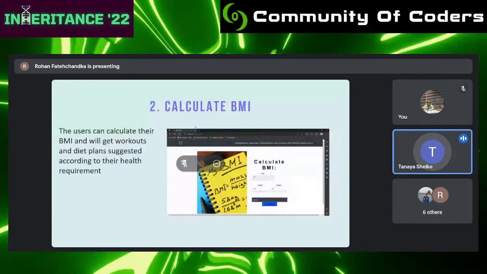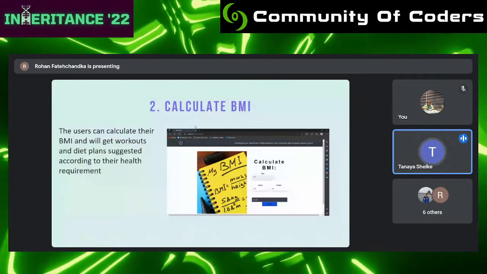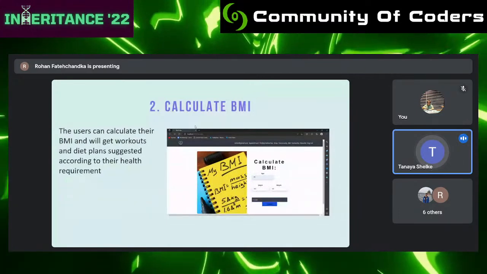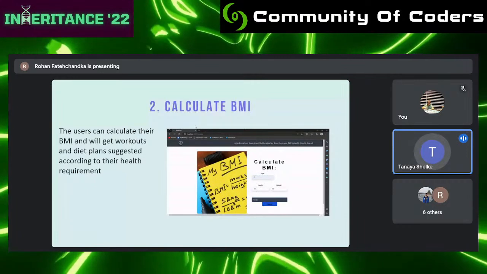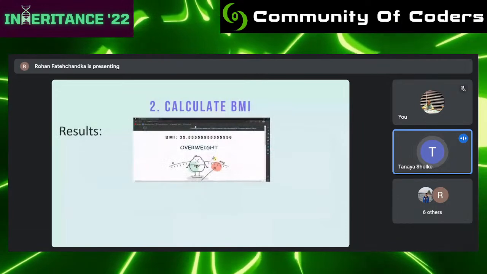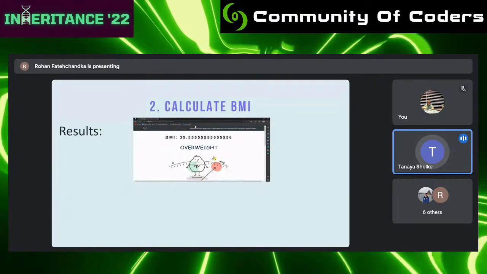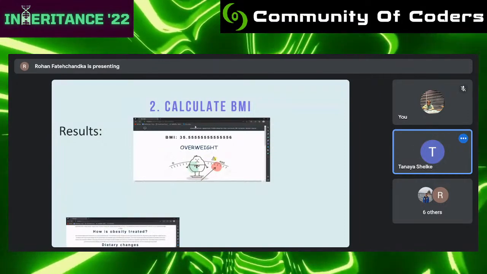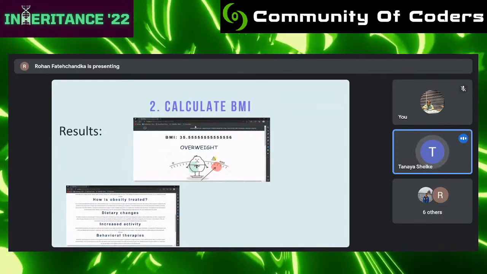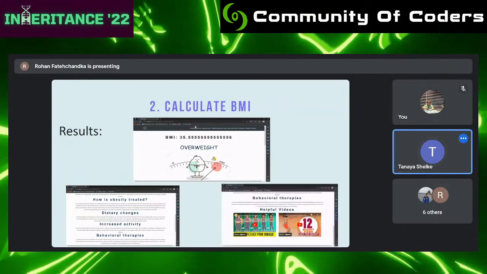So now, whatever your fitness goal might be, firstly you need to know your BMI to start off, right? So here you can come and put in your height, weight and your gender and just click on submit. You will get your BMI, and we have divided it into three categories: overweight, underweight and normal. You will also get some diet plans and suggestions here according to your BMI, and you'll also get YouTube videos suggested according to your BMI.